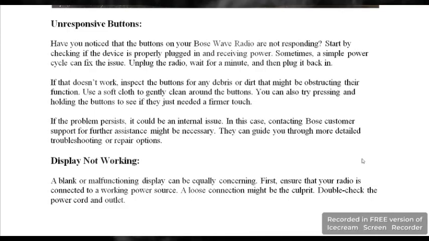If the problem persists, it could be an internal issue. In this case, contacting Bose customer support for further assistance might be necessary. They can guide you through more detailed troubleshooting or repair options.